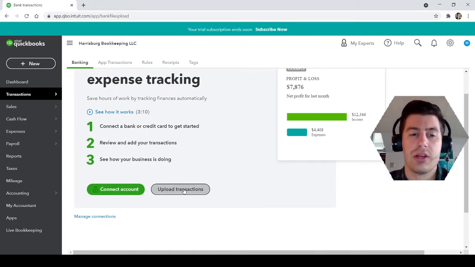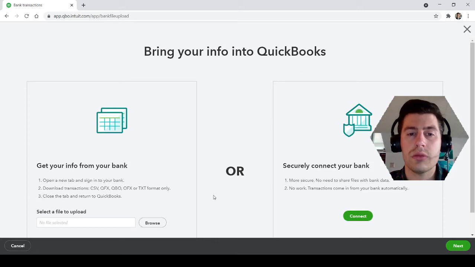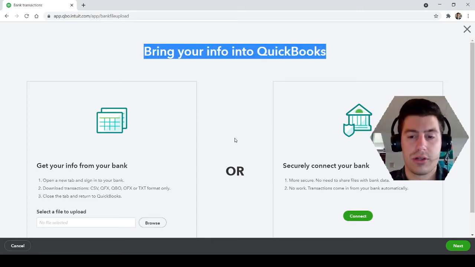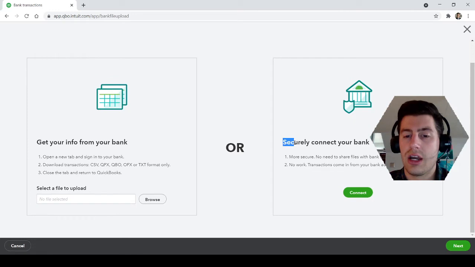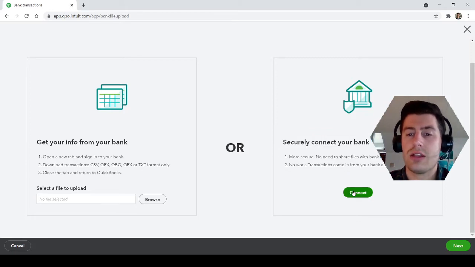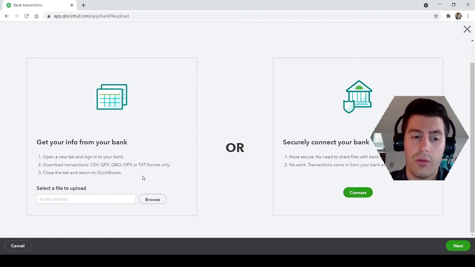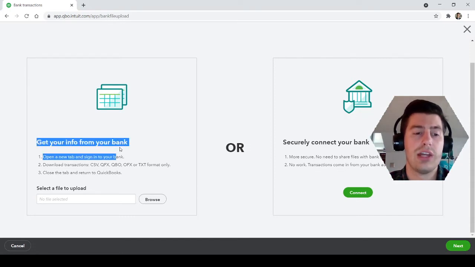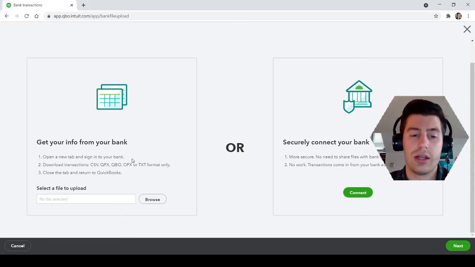Now, we're going to upload transactions and bring your info into QuickBooks. I have a video talking about securely connecting your bank. You can connect it by entering your username and password, answering your security questions, and typing in the 6-digit code texted to your cell phone, and it is as simple as that. But today we are going to get your info from your bank. So open a new tab and sign into your bank, and then download transactions.